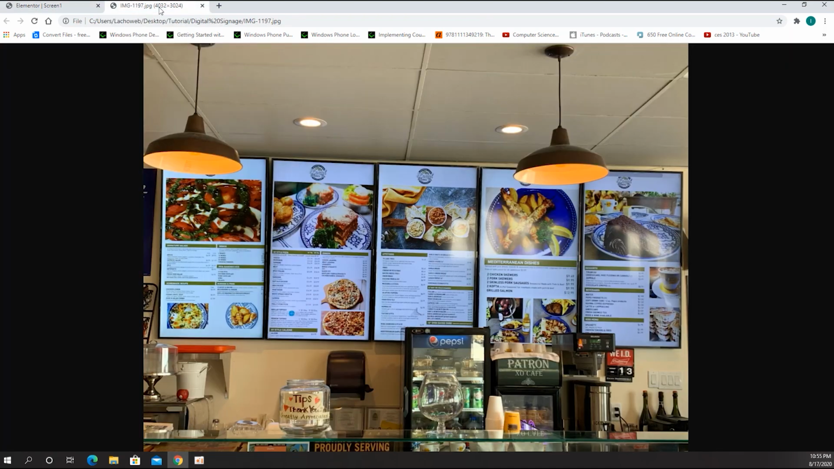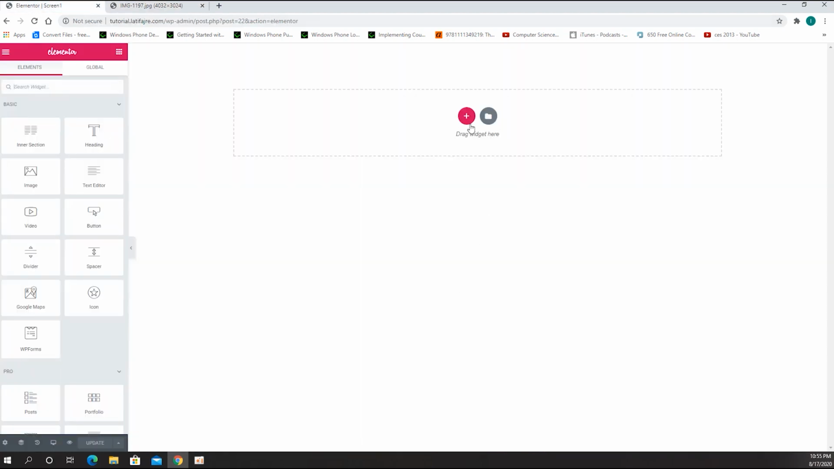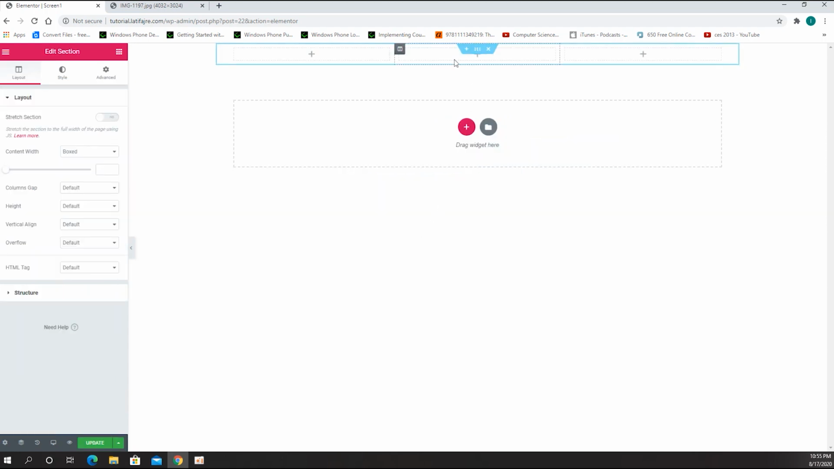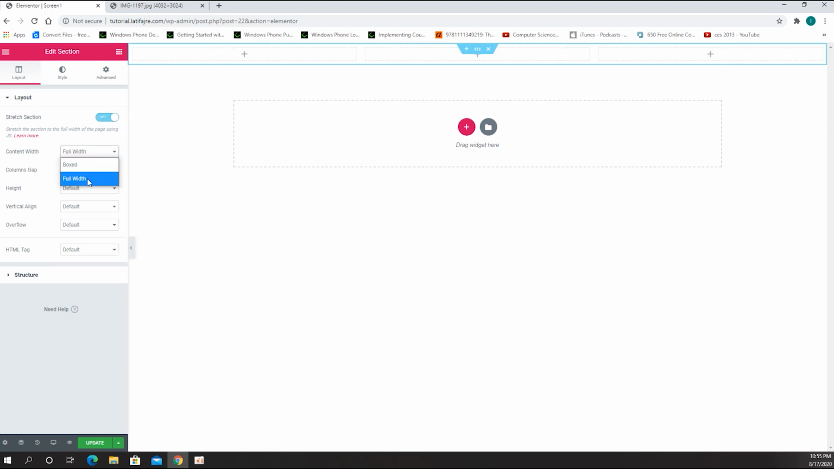So here we see that this page is created from the logo, from the rollover image, and from another image. In this case we have more. So let's start. It was 3. Now we're going to make this a stretch section, also full width.